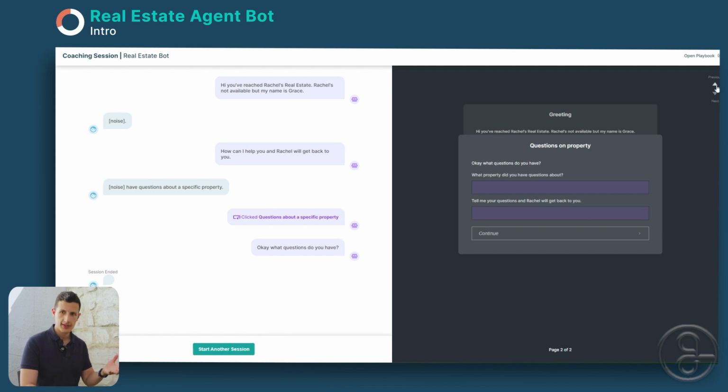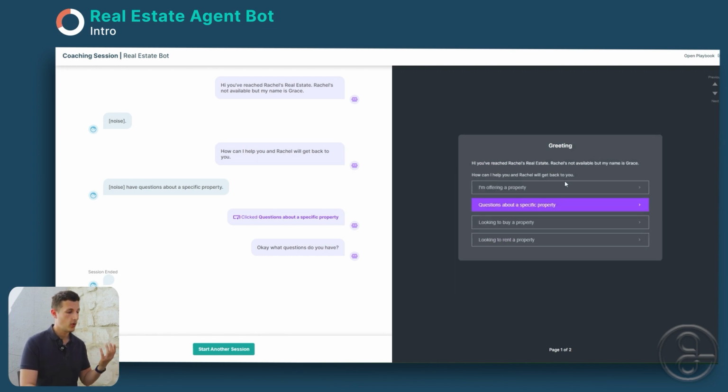As you can see here in the example, Grace will take over when they're not able to reach the real estate agent. And what we're going to create today is this bot where Grace is able to help clients with buying property, renting, if they ask questions about specific property, or would like to offer property. And I'm also going to expand a bit on the functionality. So here we're only doing collection of information in this specific bot, but you can do much more.